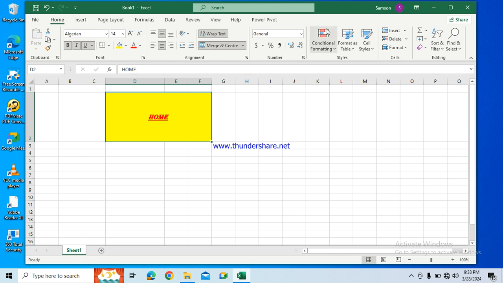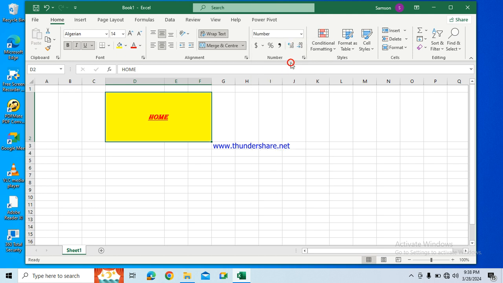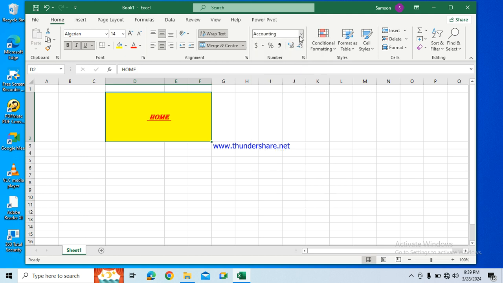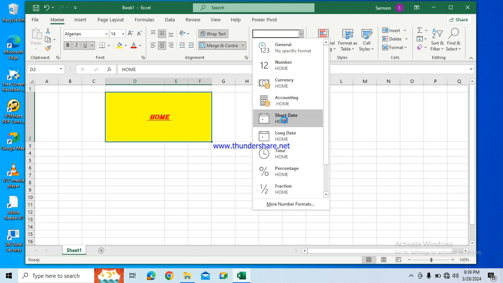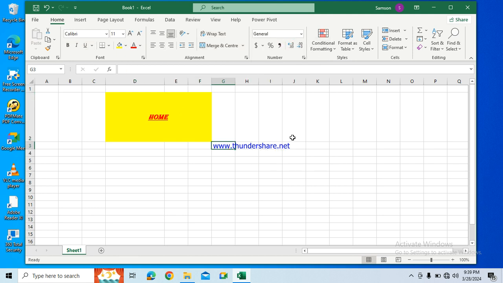So to do that, you come here. General is usually the default data type for your cell. Now look at it, you have general, no specific format. Now if it is number, you click, you see it, you are saying this is number. Currency, you click. If it is accounting, you see it. If it is short date, you click. If it is time, respectively percentage, like that. So I'll leave it in my general. So you select the data type for your cell using this.